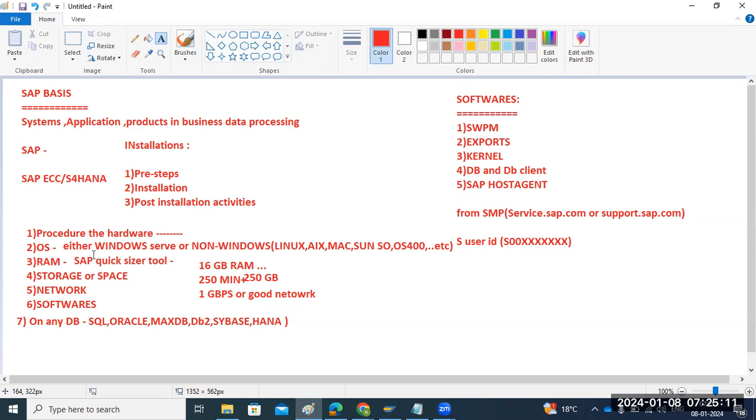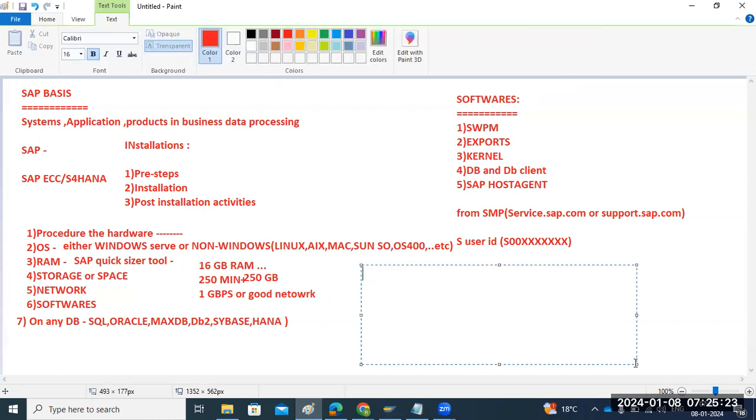But we should know some information about the hardware requirements also. Why? Because the OS team does not know how much RAM we require, how many CPUs we require, or how much storage space we require. They will ask the Basis team how much RAM, how many CPUs, and what the storage is. These three questions they may ask you, so these three are very important here.